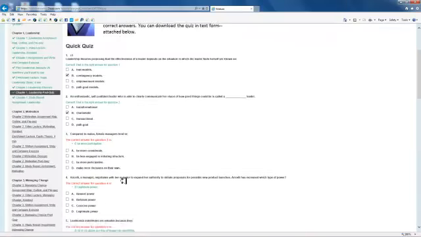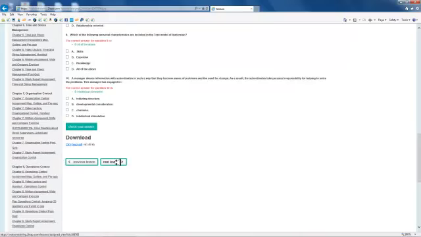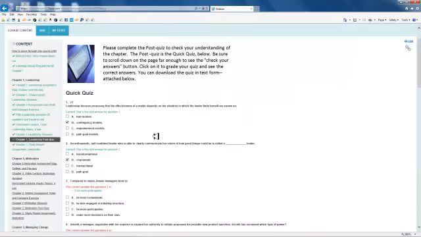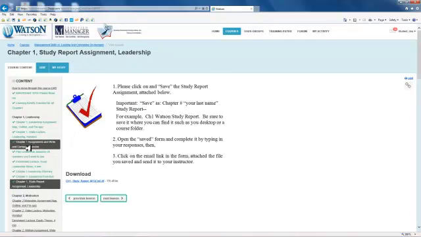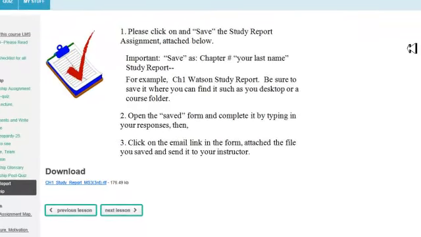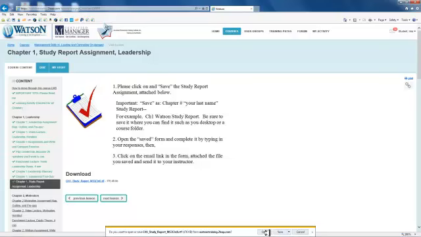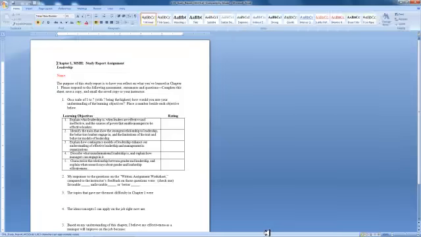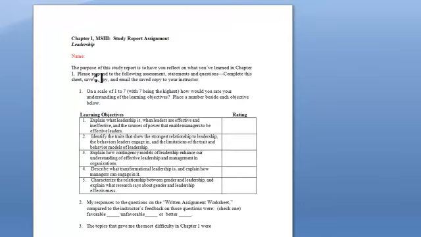Finally, we will move to the chapter study report by clicking on either next lesson, or as usual we can move over and just click it directly from the content menu. Here we see the study report assignment on leadership, and you will find a complete set of instructions. Here we will just open this up, and in this case it opens in rich text format, which means that you can actually enter responses within these boxes using your keyboard.